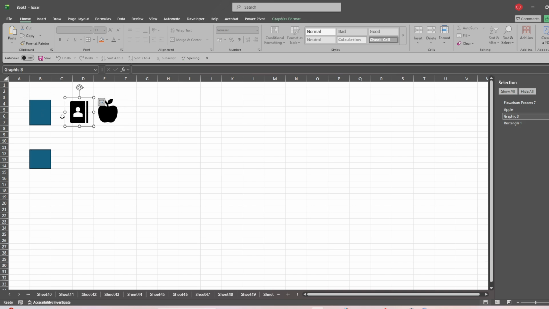Another useful feature is the ability to hide or show objects. Next to each object in the Selection Pane, you'll see an eye icon. Click the eye icon to hide that object from view. Click it again to make the object visible once more. This only changes visibility, so the object is not deleted. It simply gives you a cleaner view while you work.